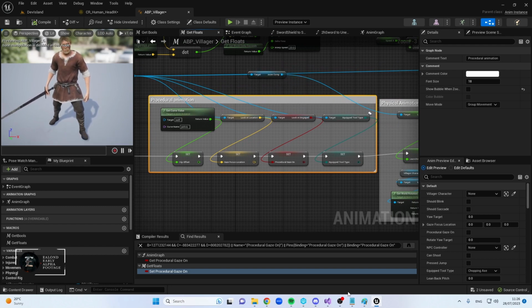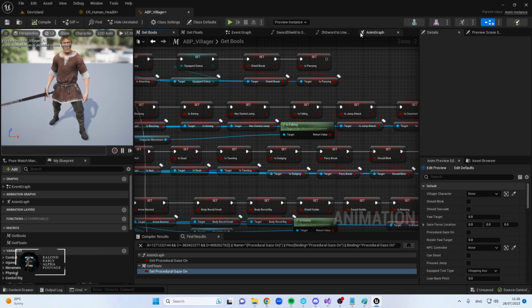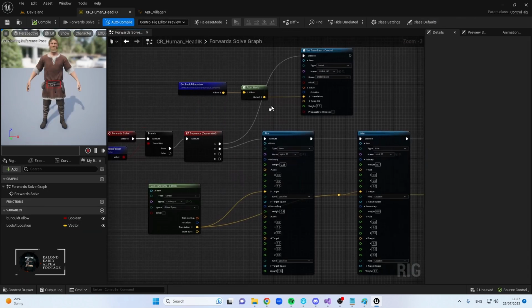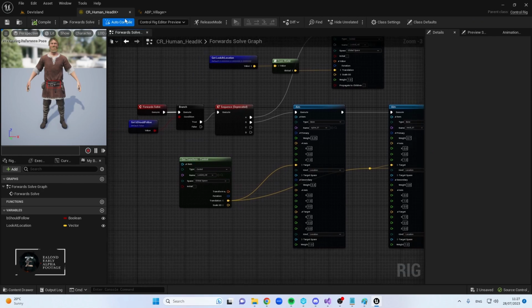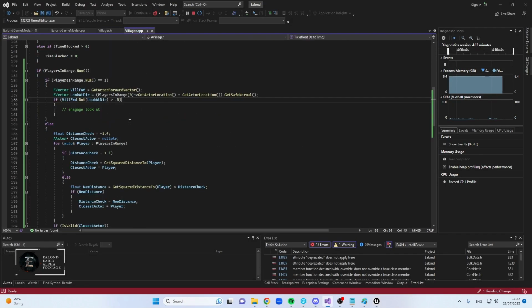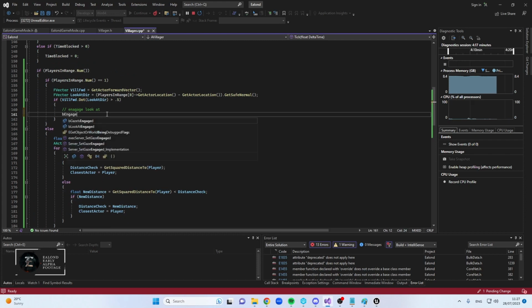So once that's engaged, once this has been turned on, then this controller gets activated, and then it starts doing the magic here, right? It starts setting this location, and it'll start looking. So last thing we need to do is to go back into code and make sure that we're actually setting these variables. So let's go back into our villager. And so engage look at basically means look at engaged is going to be true.